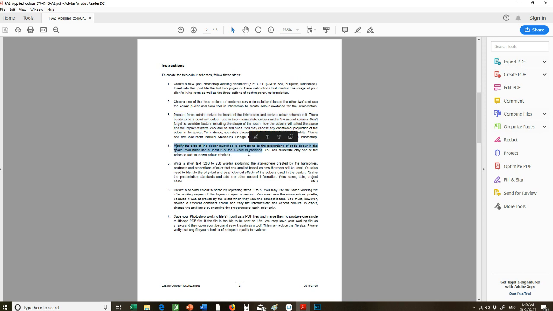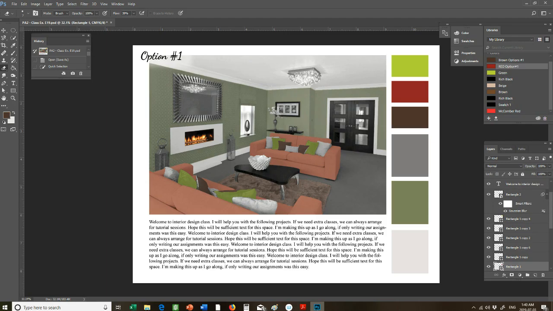You're going to add the color swatches, 5 to 6. One color you can choose, one you can switch out, you can change. And of course, you need to include a text, 200 to 250 words. And you need to do this twice. So what does that look like? So this is my first option.